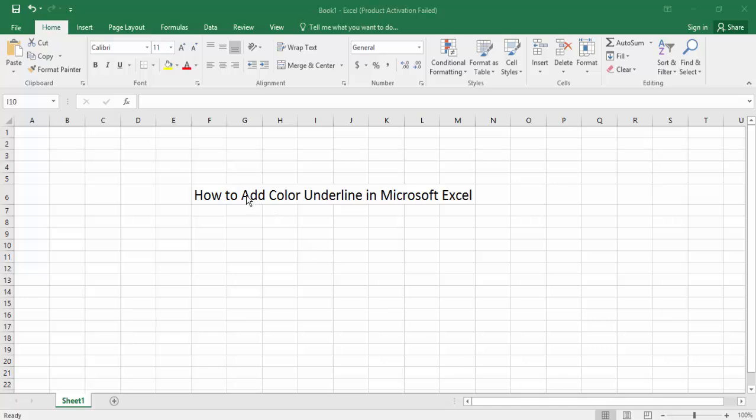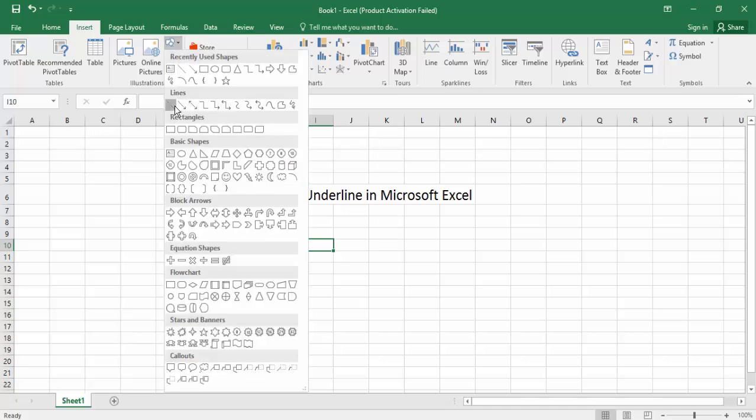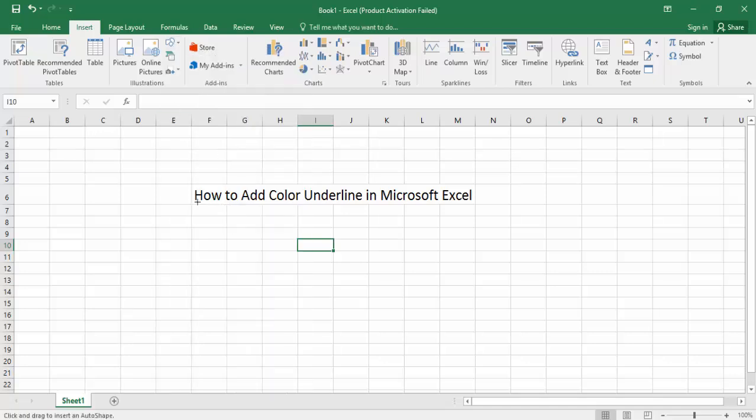Firstly, go to the Insert menu option. Now click the Shape option, then click the Line shape option, then create a line shape.